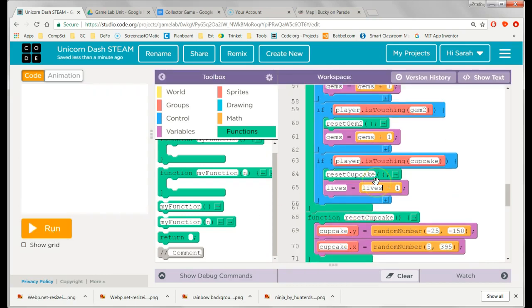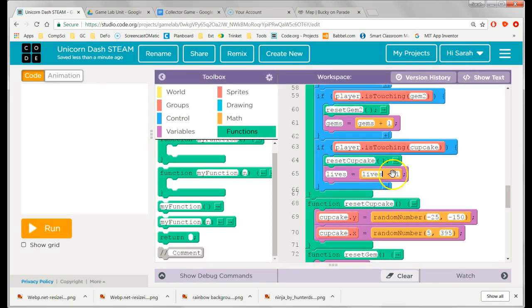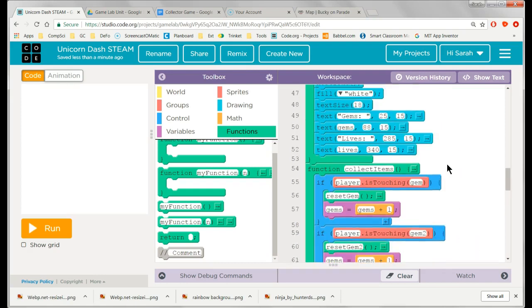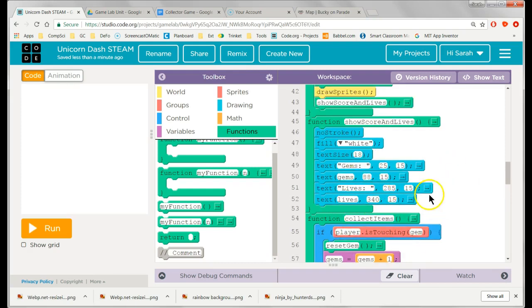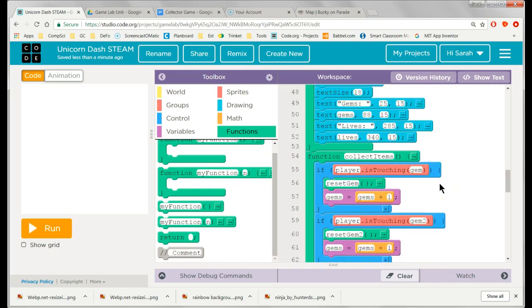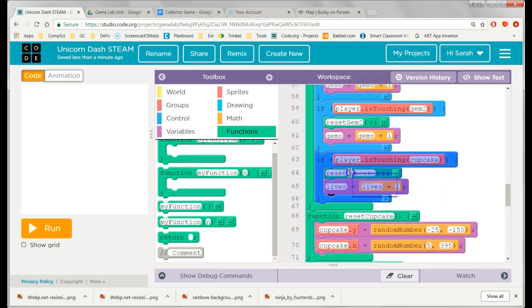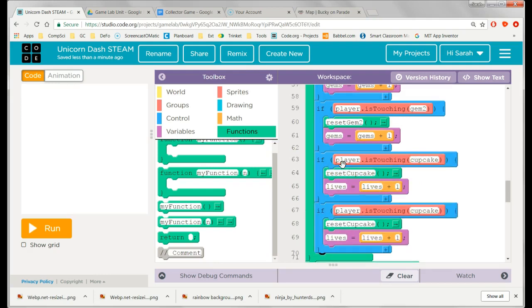The next thing we need to do is code what happens when the gremlin touches. And when the gremlin is touching the player, you lose a life. So I can actually code that right into collect items, or I can code it in a separate function. For ease of time, I'm just going to code it right into here. And I'm going to just copy this one that I made. Control C, Control V, cupcake to enemy, player is touching enemy.